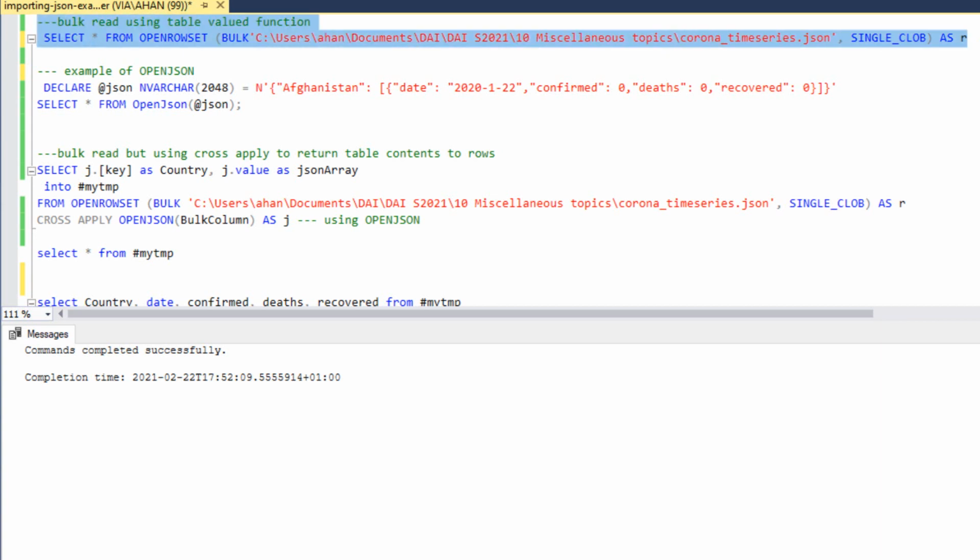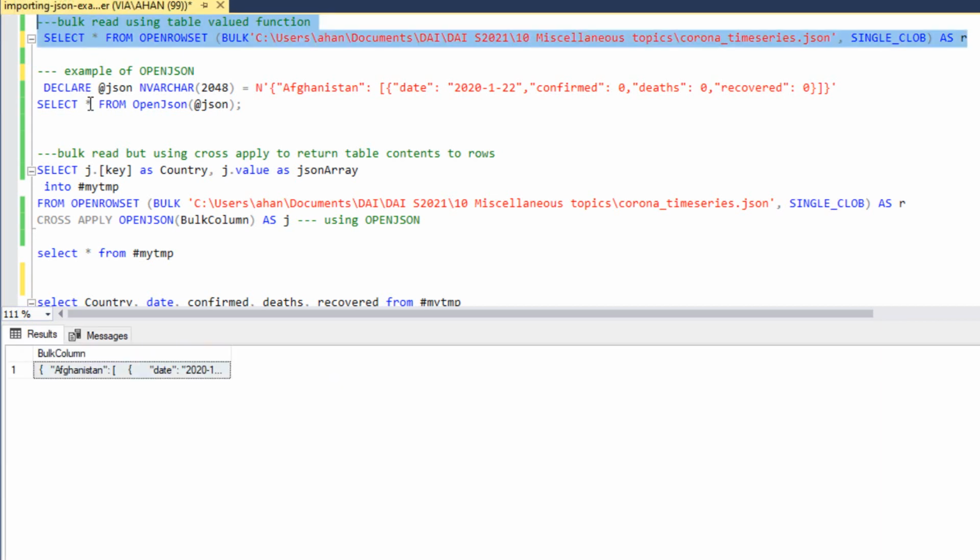What I'm doing if I run this bit of the code is using OPENROWSET to read the entire contents of a file that SQL Server has access to on my computer into one single column. So everything is stored in here.